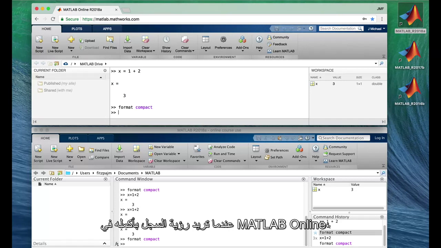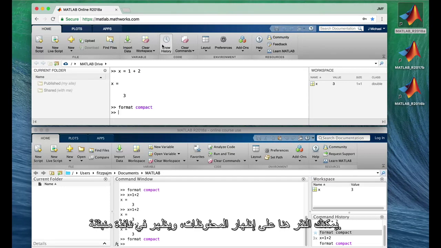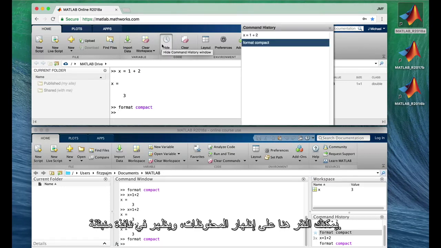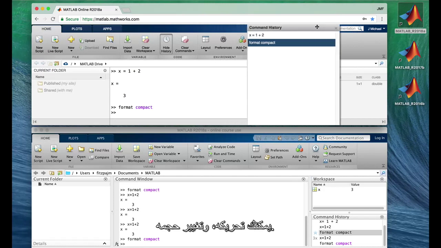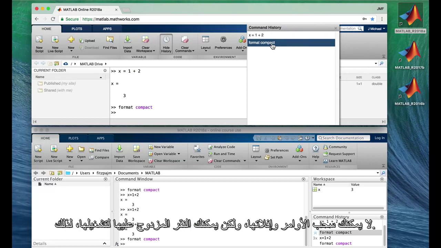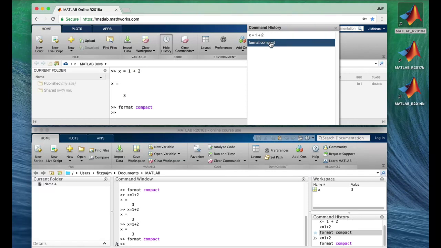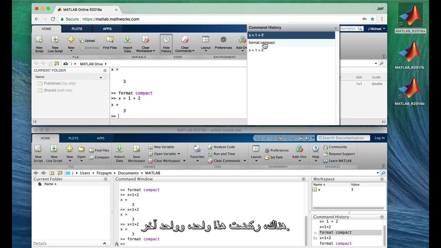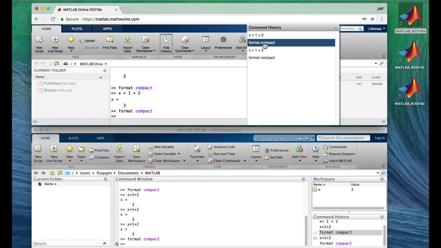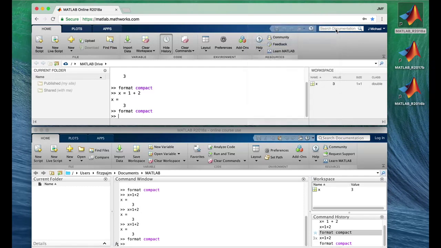There. When you want to see the entire history in MATLAB Online, you can click up here on Show History, and it appears in a pop-up window. You can move it around and change its size. You can't drag and drop commands, but you can double-click them to run them. So there, I ran that one. There's another one. Doesn't change the spacing because we've already used it, but I just ran the format compact again. Okay, that's it for the command history. Put that away.